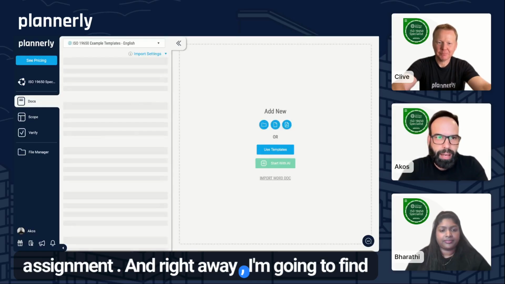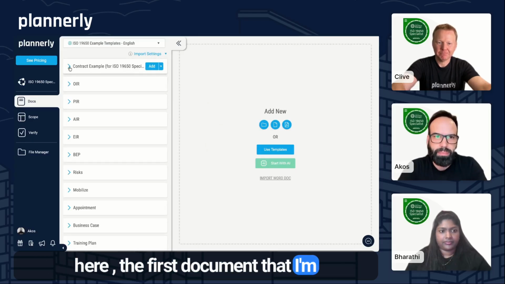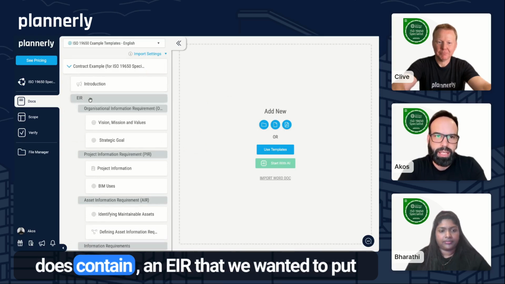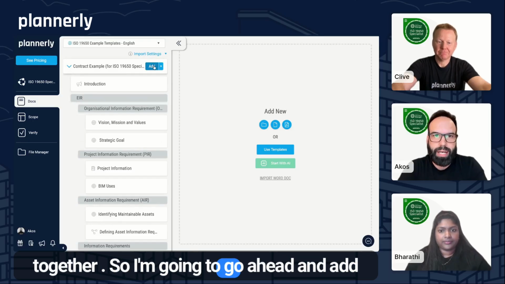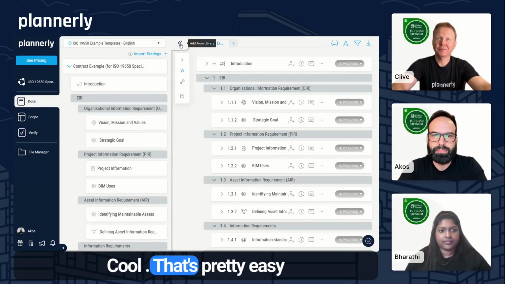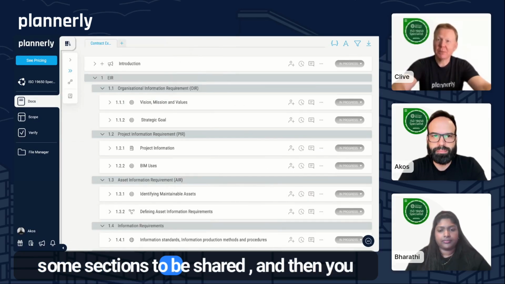And right away, I'm going to find myself in the docs feature set. And exactly here, the first document that I'm looking for is the contract example, which does contain an EIR that we wanted to put together. So I'm going to go ahead and add this entire document to my project. Cool. That's pretty easy.